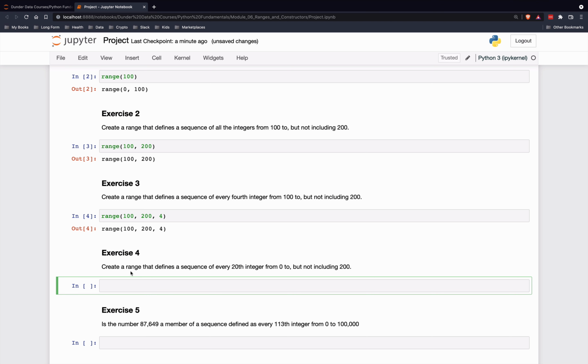Number 4, create a range that defines a sequence of every 20th integer from 0 to but not including 200. So notice that the 0 is here, so you might think, all right, well, we can skip it and just do this, but that's not correct. Because if you give it 2 integers, it'll treat the first one as the start and the second one as the stop. So you actually have to put in 0 here to get it correct. So start at 0, stop at 200, step at 4.